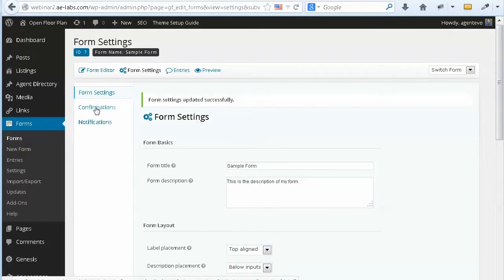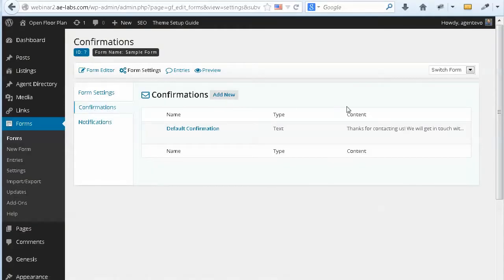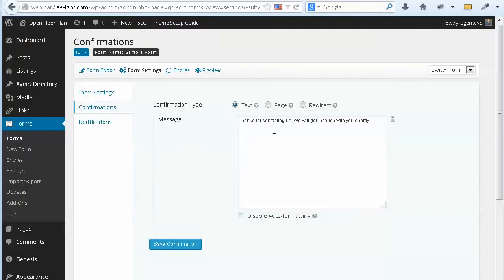The other thing is confirmations. I'm going to click on that. Now it comes with a default confirmation. I'm going to click edit, and the confirmation is the little message that shows up once a person hits the submit button on the form. It gives a little text message. The default is thanks for contacting us, we will get in touch with you shortly, but you can customize that to whatever you want. The other setting you need to do is notifications.